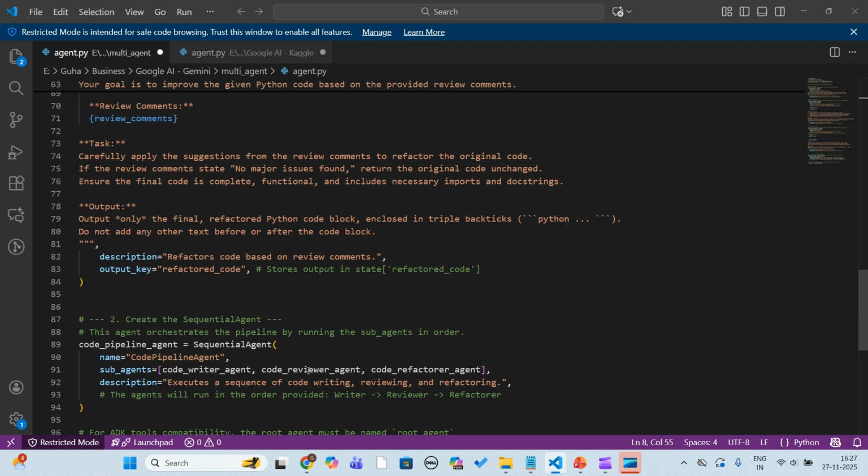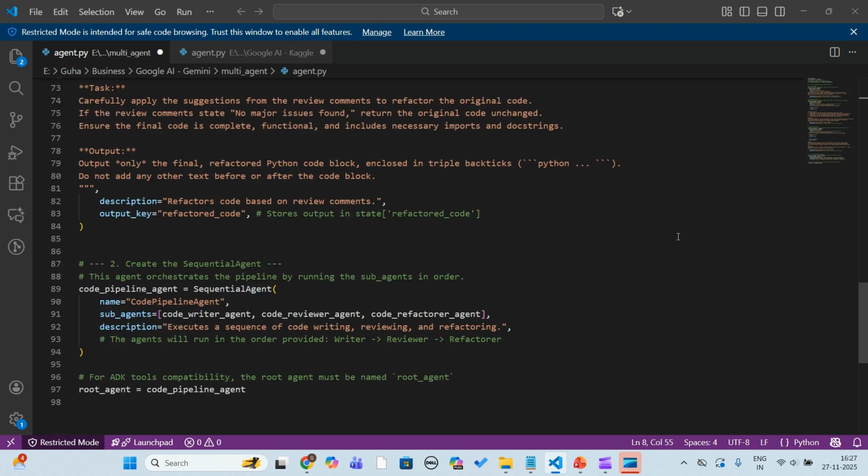So you will find it much easier to understand, particularly if you have worked in Apache Airflow, where they are called DAGs, directed acyclic graphs. So it goes from one stage to another. Here, in workflows, it is possible to have a looping agent as well, but this one is a sequential agent. And finally, the root agent is the code pipeline.